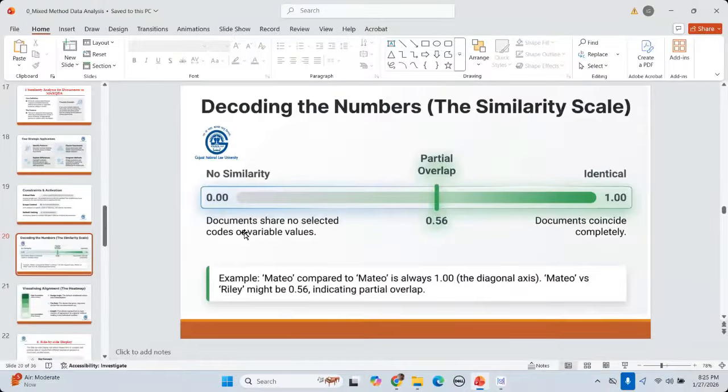Document shared number of selected codes. If it is 5.6, you can see that they are overlapping. If they are close to 1, the documents are completely able to match each other in terms of the codes, in terms of the themes that we have done. Mateo compared with Mateo is always 1, but Mateo versus Relay might be 0.6, indicating partial overlap.